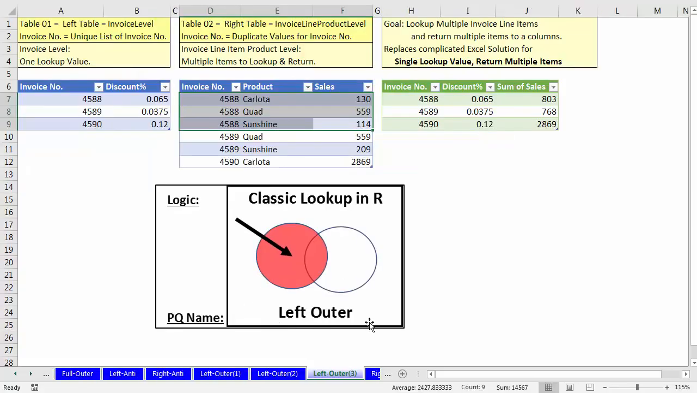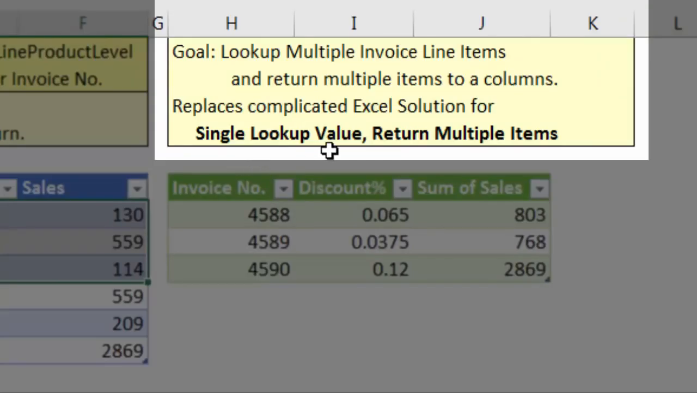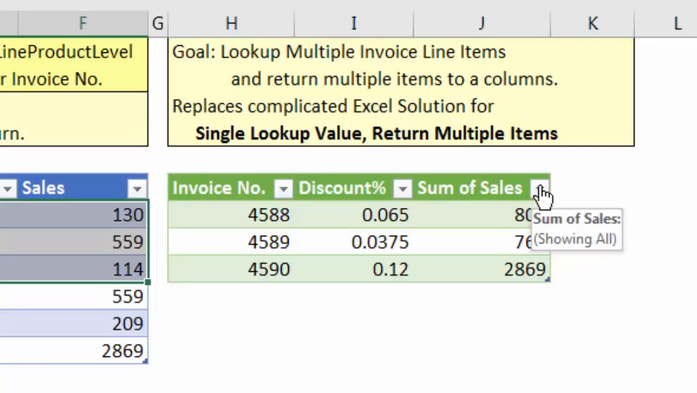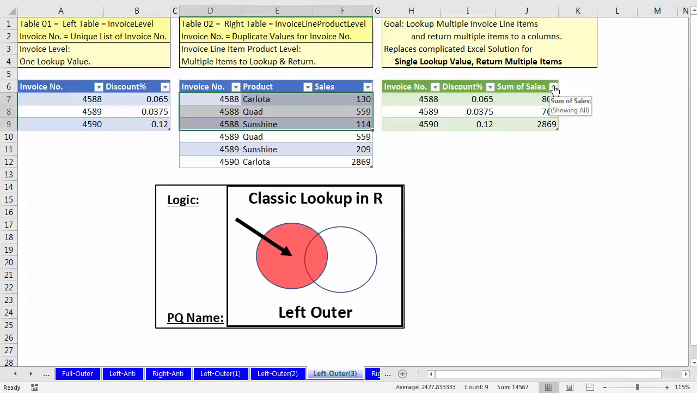The third left outer example will be a lookup, but get this. We have invoice number. Those are the columns we're joining. But look at this. The left table has a single lookup value, and we need to return multiple matches. Now, this is the classic problem in Excel. Single lookup value return multiple items, which requires an array formula or some ifs. But with Power Query join and merge, it's going to be easy.